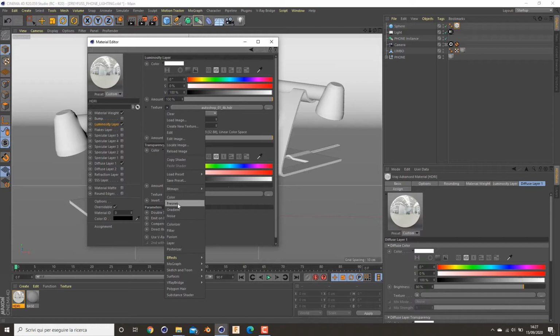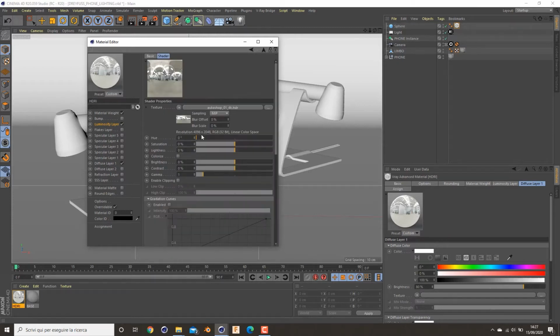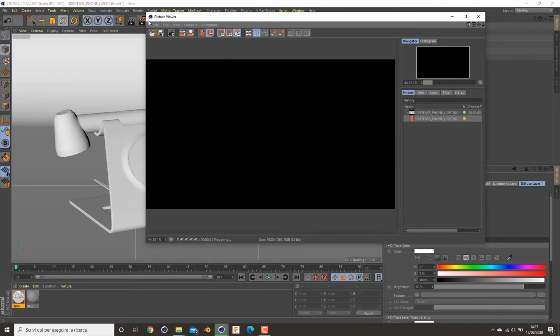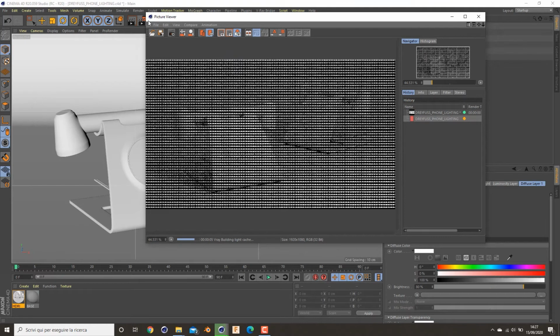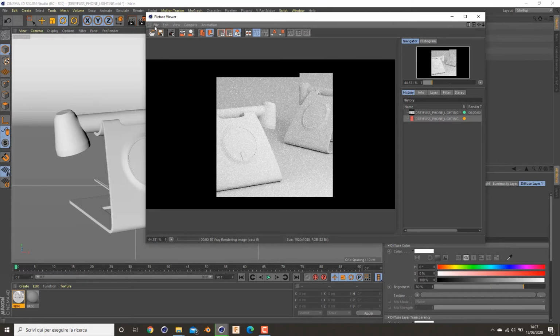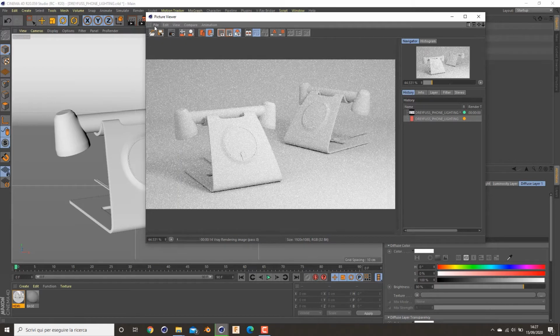I return to my HDRI texture, put it under a filter modifier and set the saturation all the way down, because I don't want to have the yellowish color of the light emitted through it. As you can see by this render, now my scene is cleaner.